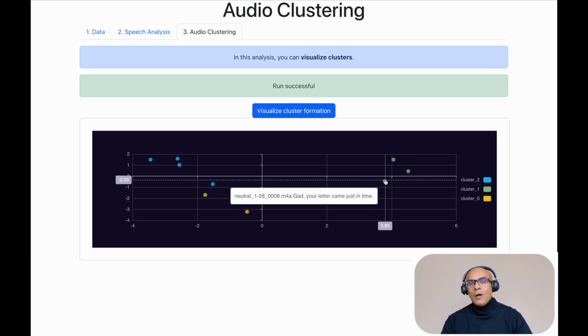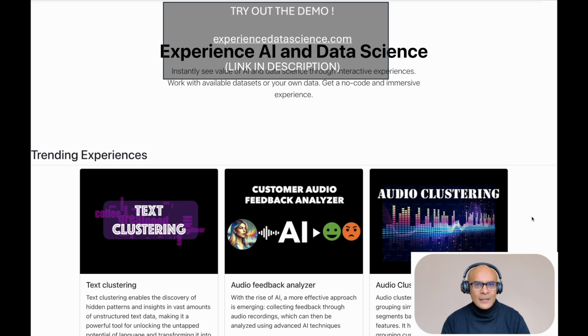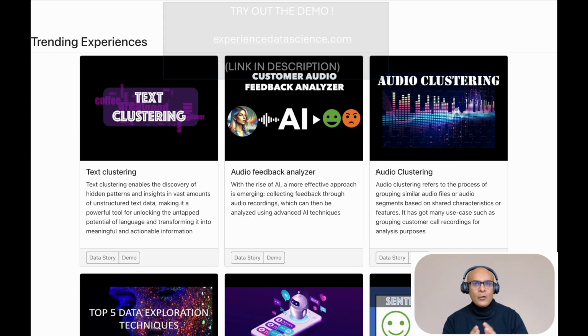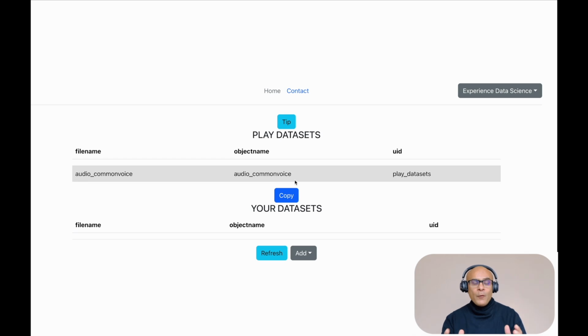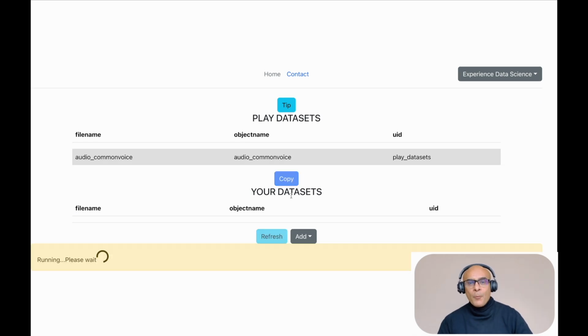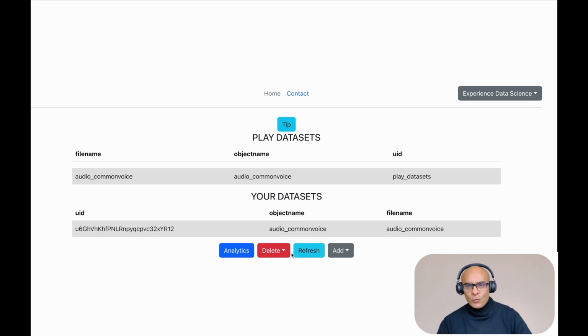So my friends, now I will show you on how you can access this demo and try it out with your own data. So you can go to my platform experiencedatascience.com and then you can select the experience audio clustering. Now I've already set up the data set for audio files, but if you want, you can also upload your own audio files. Let us first start by taking this data and copying it and making it ready to use.